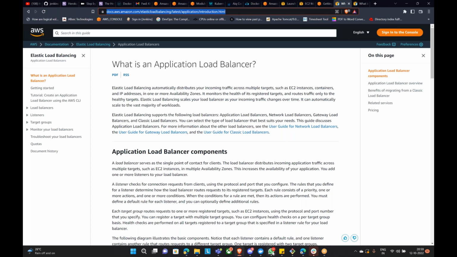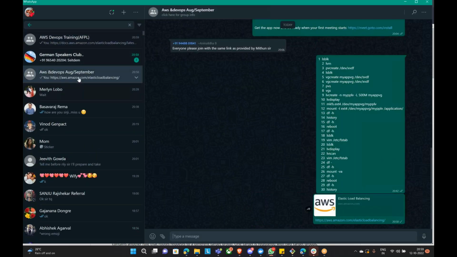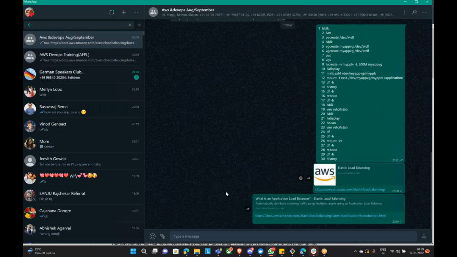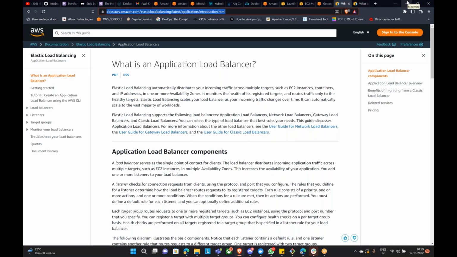Sir, the target group, is that nothing but auto scaling? No, that is not auto scaling. That is a logical container where you group your EC2 instances and add them. That's it. What is auto scaling used for, sir? It is also used with the load balancer, but that is a different use case. Once I finish both load balancers, I'll come to the auto scaling group.